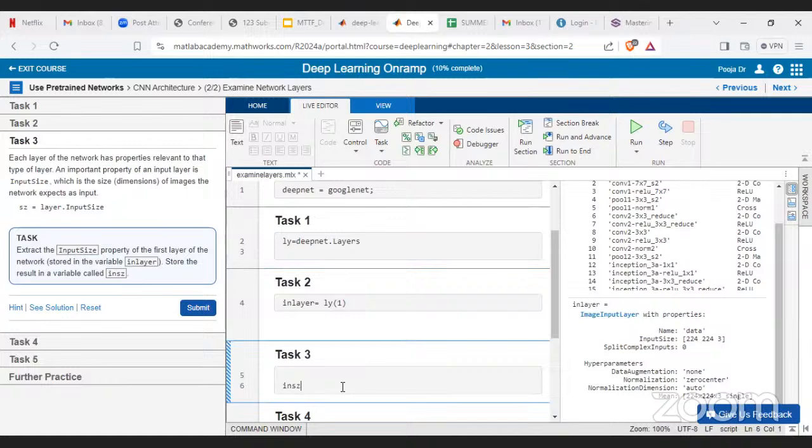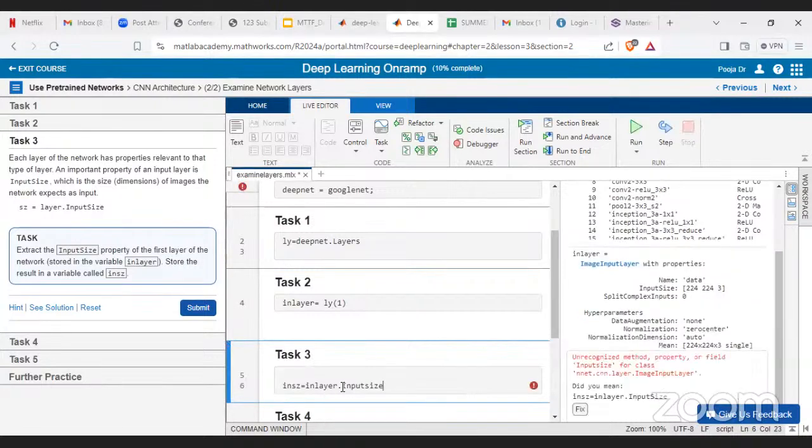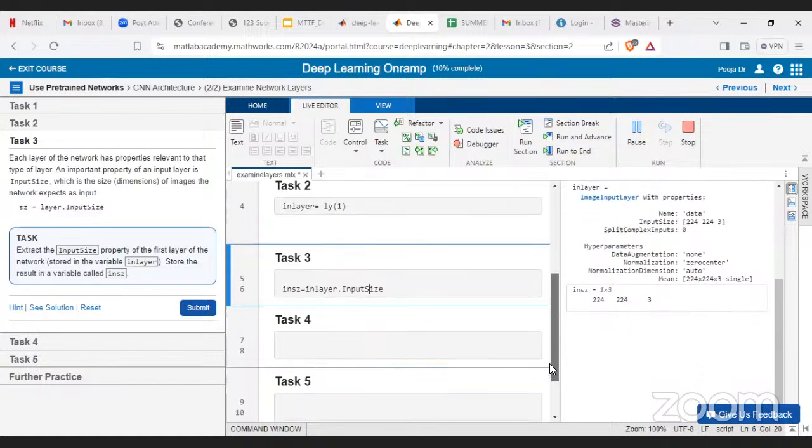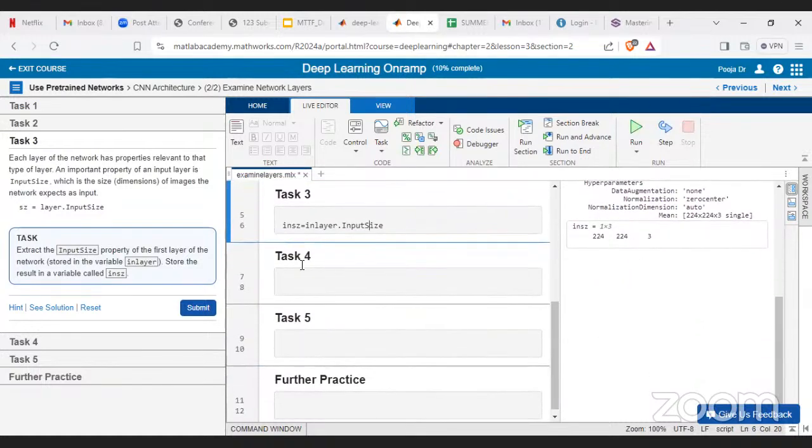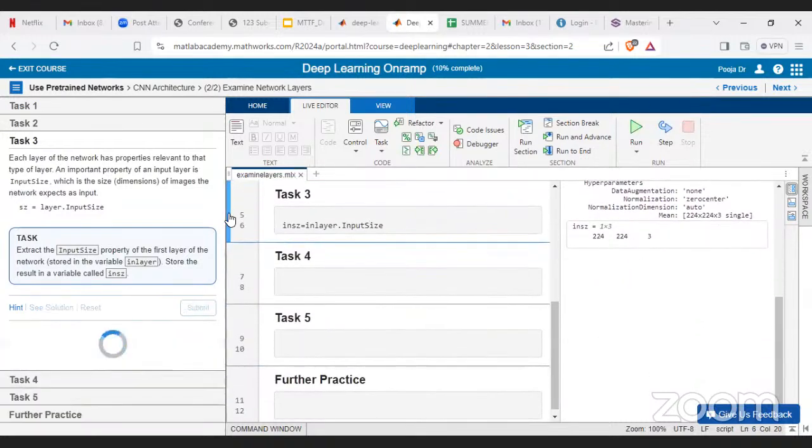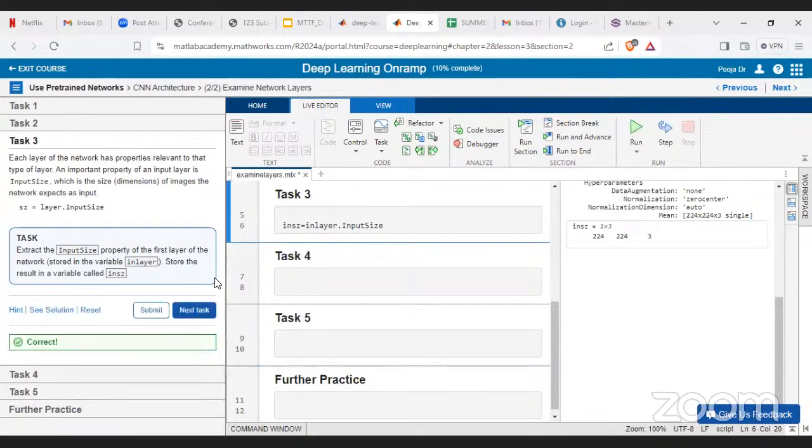In size is equal to in layer dot input size. So S was capital. This is the input layer's input size. We'll finish this and then we'll move ahead.